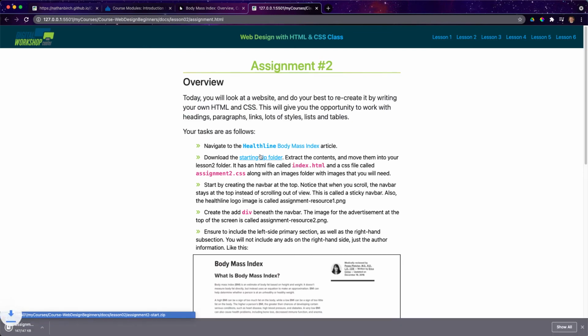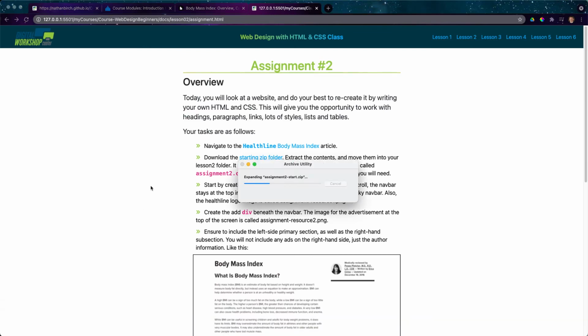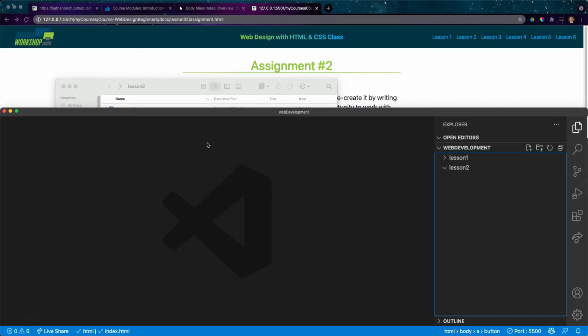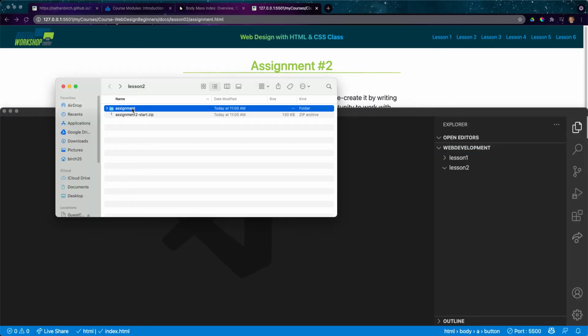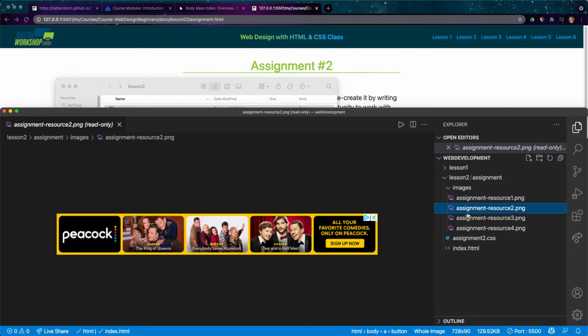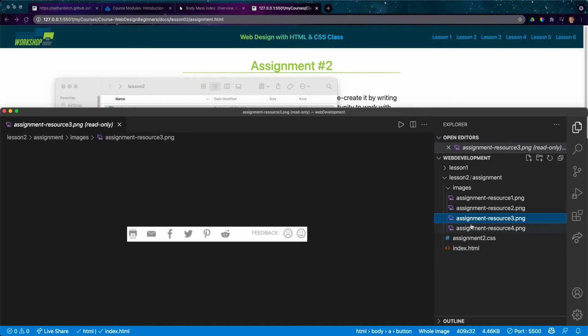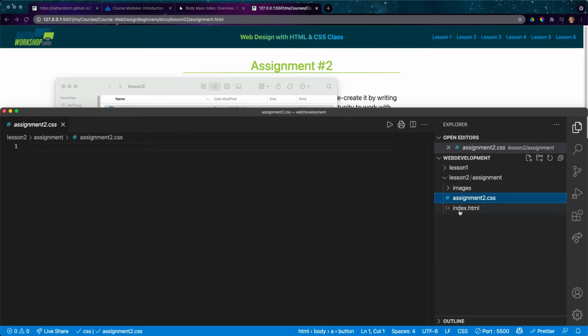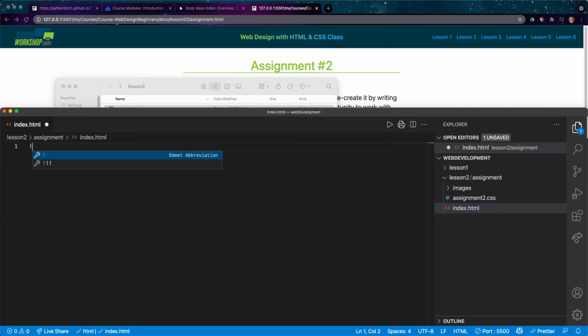It says to download the starting zip folder. Here it is. Okay, so it already extracted it for me. Let me go ahead, open up VS Code, and I'm just going to drag this assignment folder into lesson 2. Okay, so if I look at my images, it looks like I have 4 helper images. I have the Healthline logo, our Peacock ad, some icons at the bottom, and the author image. Okay, I have an empty CSS file and an empty HTML file. Let's go ahead and change that.